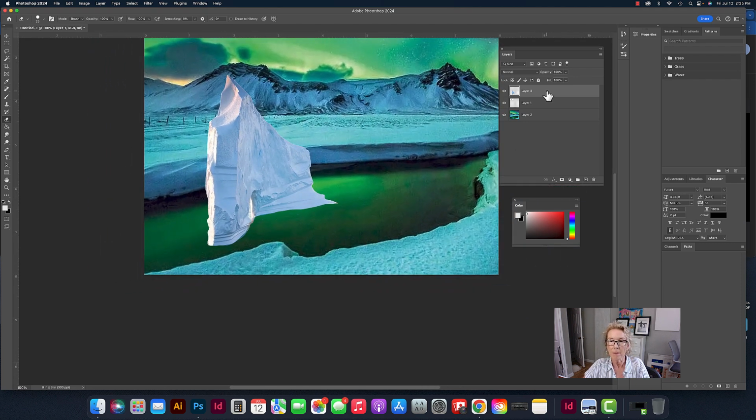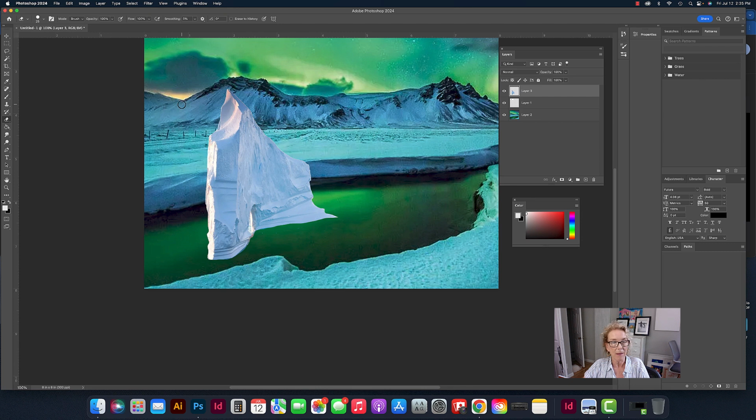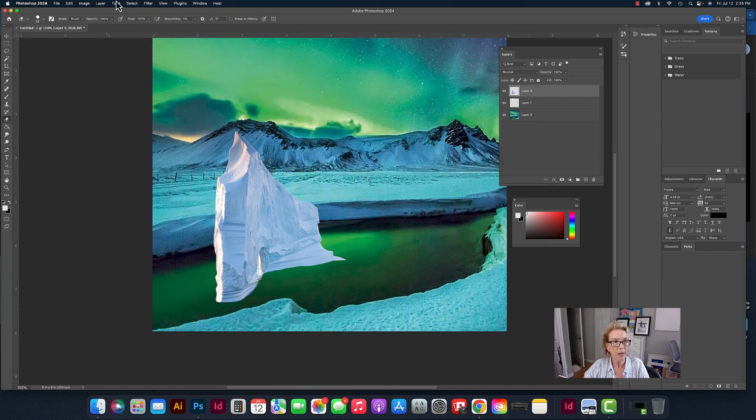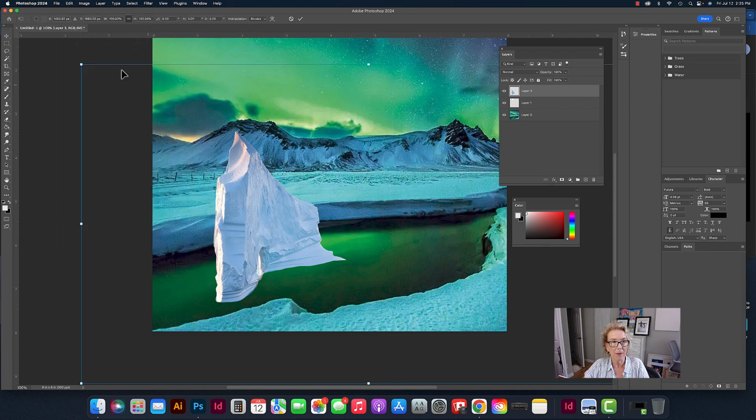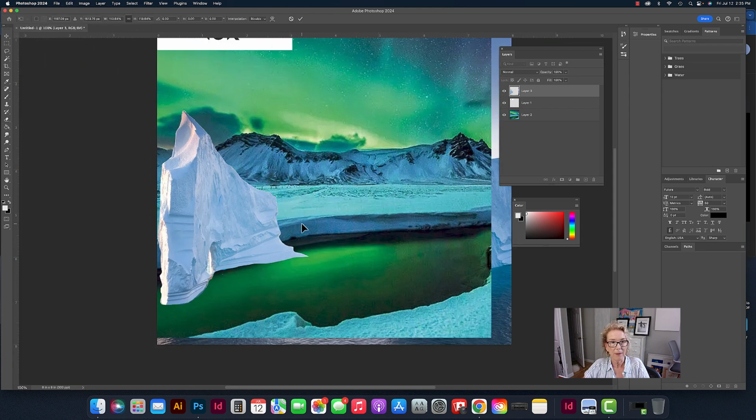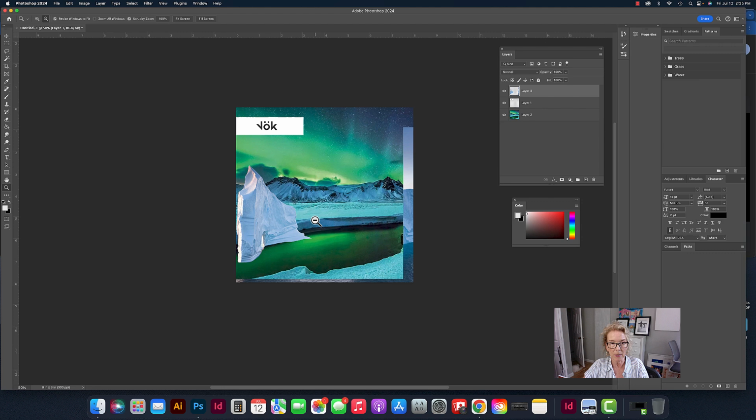Okay? I'm going to make sure that iceberg is selected, and I am going to enlarge that. So once again, transform, scale. Okay, I'm going to zoom out. Hit the zoom key, hit Option. That's going to zoom it out.